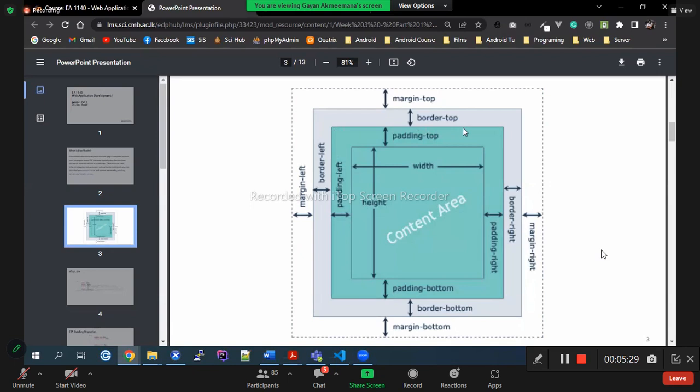Okay, so to every element we can add a border. Now this green color area is the content area. If I add a border to this green color area, so this is the border. You can see now this gray color one or the pink.